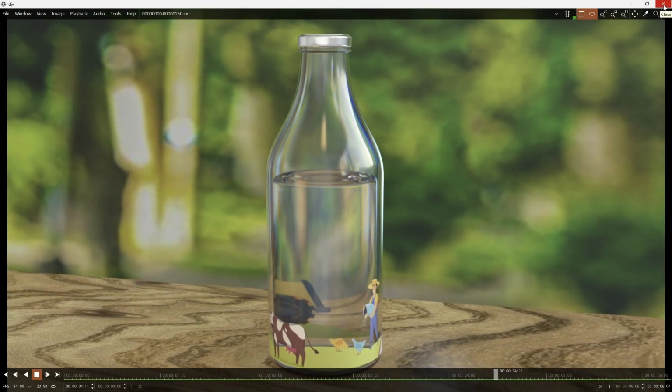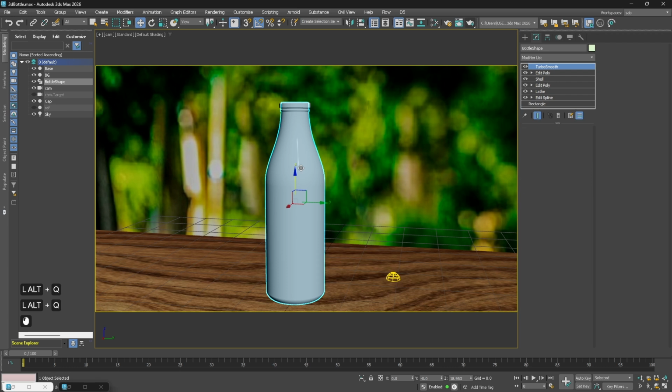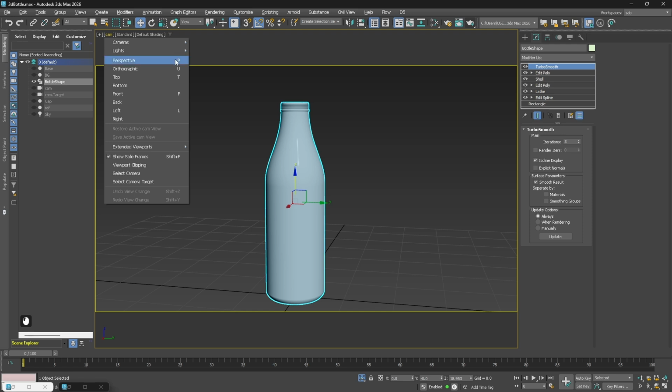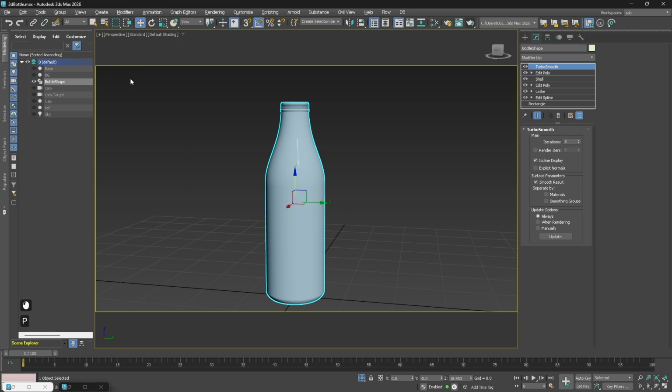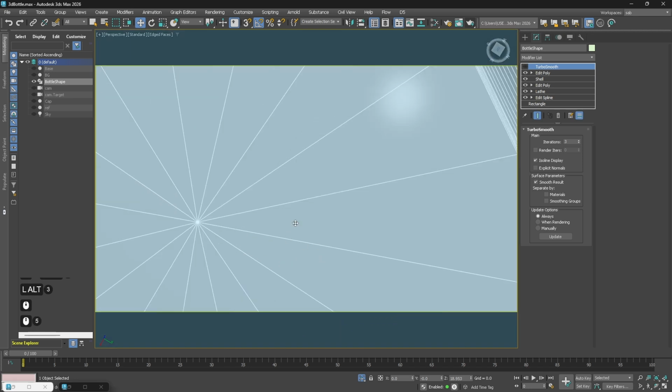So let's get started. Since I want to model a liquid surface inside the bottle, I'll select the bottle and press the W key to isolate it so only the bottle is visible. I will switch to perspective view by pressing P on the keyboard. Next, I will turn off the Turbosmooth modifier and start selecting the center vertex inside the bottle.